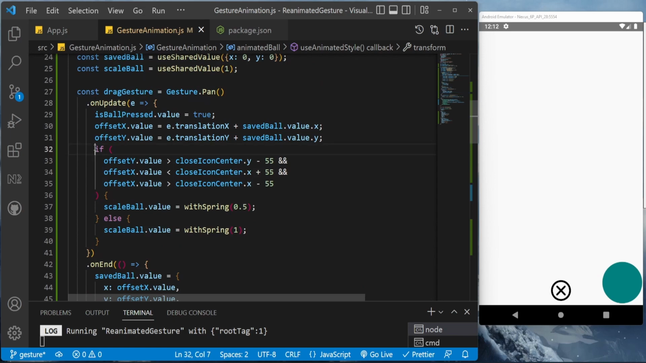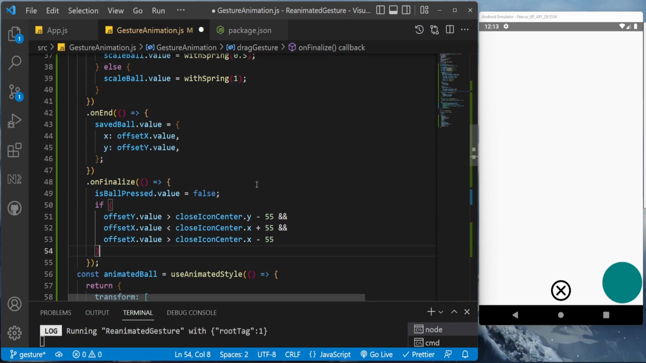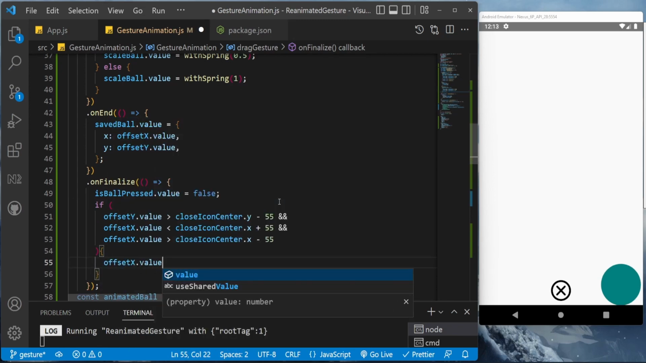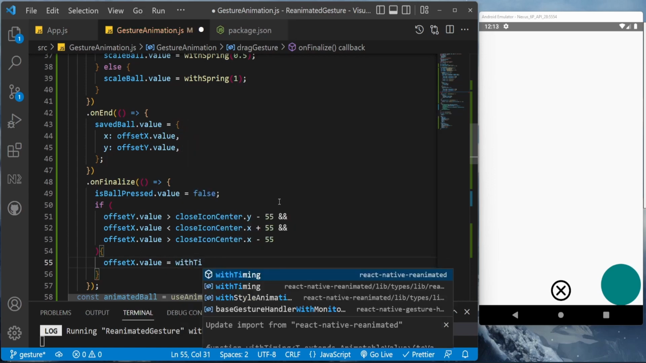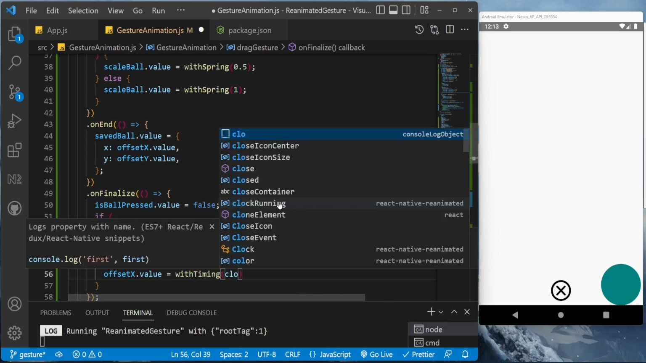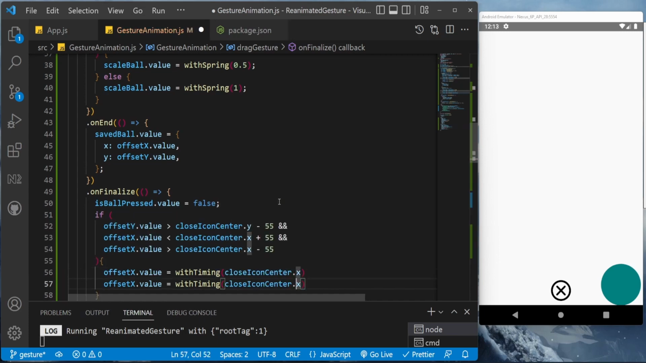So now I'm going to copy this, and we're going to add it in the onFinalize. And if, on finalize, we leave it in the close icon, then we want to do some animation. We want to transition it to the center of the close icon. So for that we are going to update the offset x and offset y values to closeIconCenter.x and closeIconCenter.y, so that it comes to the center of the close icon.